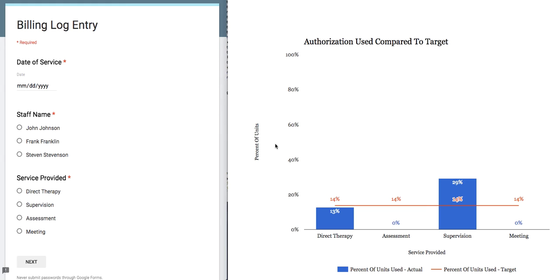A little walkthrough of how you can set up a billing log entry, I called it. We could do a lot of different things with this. This is just a sample of it, and also a way to track the authorization, the units used for that authorization. So you can see here, I have a little graph over here to the right, and that is in a browser window that can be accessed by you at any time.